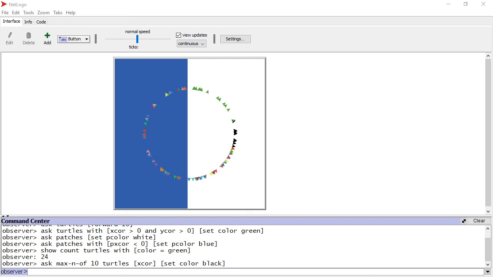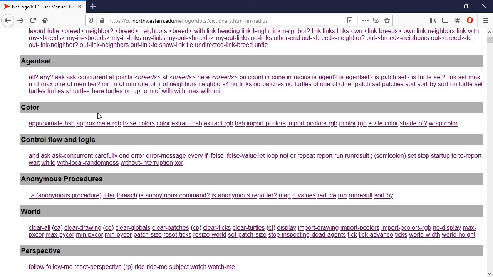Now, there are a lot of different things we can do with agent sets. And not unlike other videos, I'm going to end this one with a recommendation to take a look at the agent set section of the NetLogo dictionary, where you'll find all the things you can do with agent sets and descriptions of those commands.